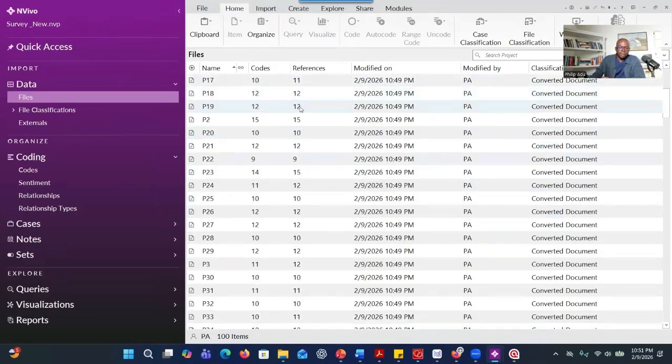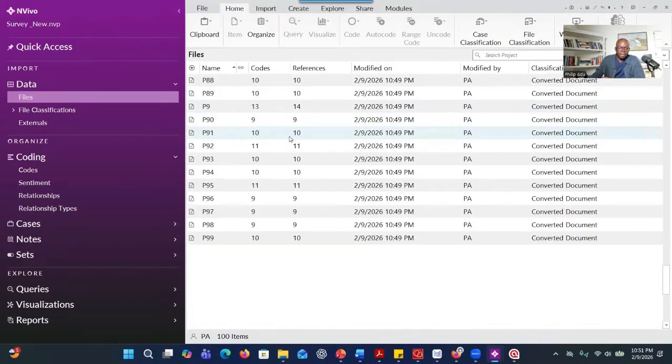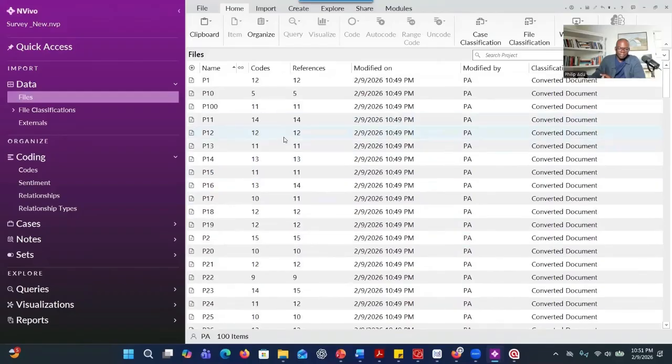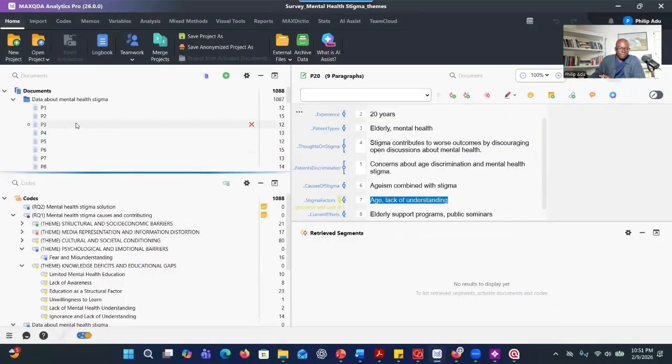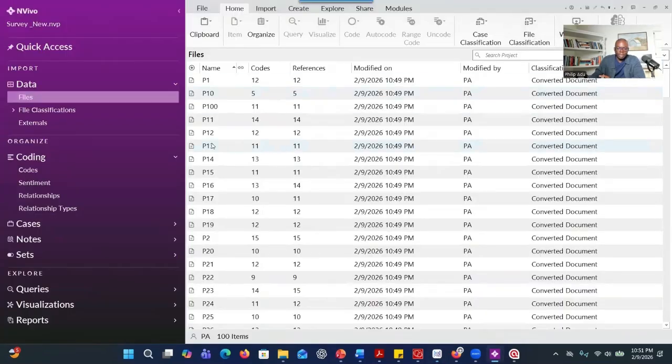Okay, so it looks like all the information has been transferred, but it's so interesting here. When we go to MAXQDA, let me show you. It's only one file, right? That was import, right? And for me to do the analysis, the system was able to extract each participant information. When I brought it here, the system has created a Word document for each participant, right? So now it's not an Excel spreadsheet anymore.